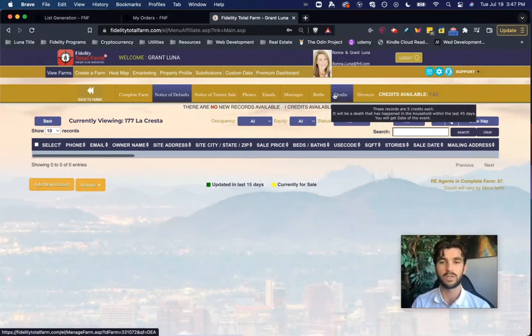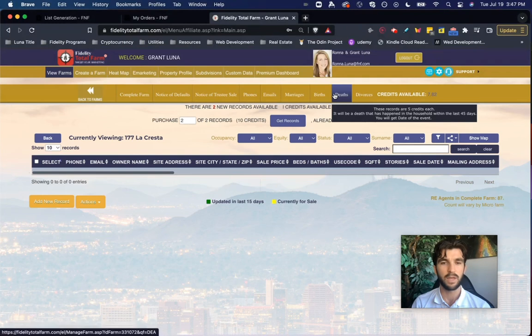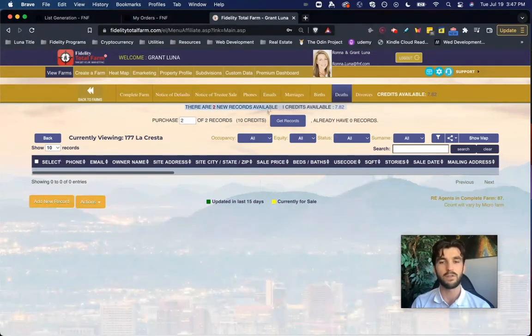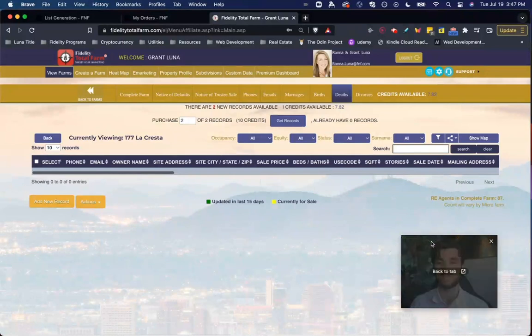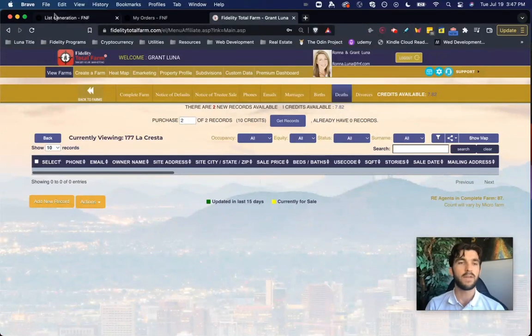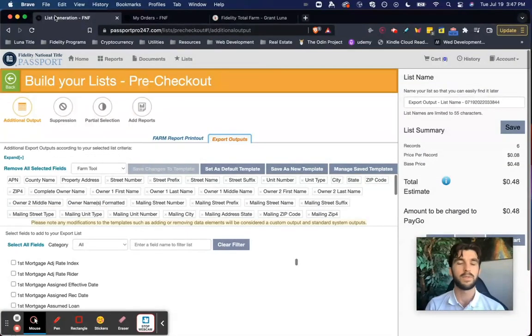So to show you what it looks like, I'll select deaths. I think there's a death in here. So it says there are 2 new records available. So I could purchase these records. So I'd select get records here and basically buy these records, and then they'll appear. I'll see the properties, and I can go ahead and try to get the phone numbers and emails and access those records. So 2 ways of getting notice of defaults, especially in a potentially shifting market where more of these might be appearing in the near future.